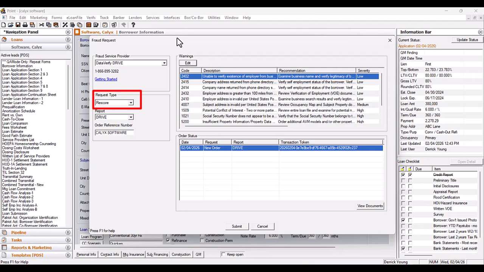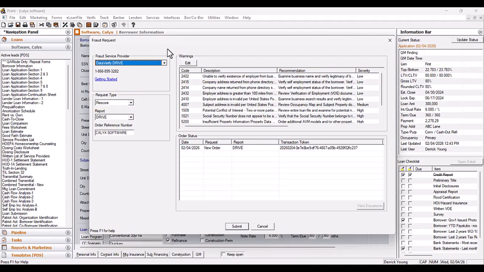If you try to submit a rescore without adding a comment first, Point will display an error and the rescore won't submit. So the correct flow is: open the warning, add the comment, repeat for any other warnings you want to document, then return to the main fraud request window. Then, in the request type dropdown, select rescore and click Submit at the bottom.